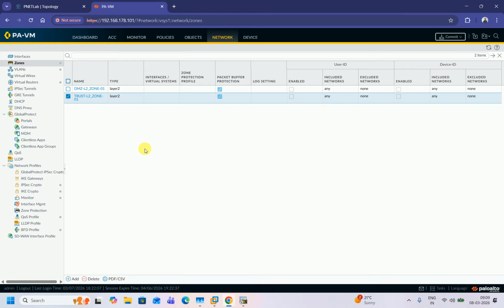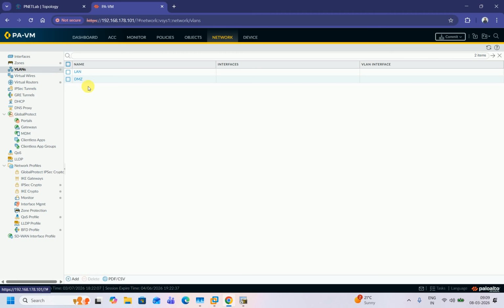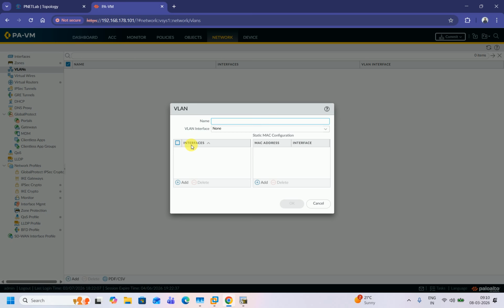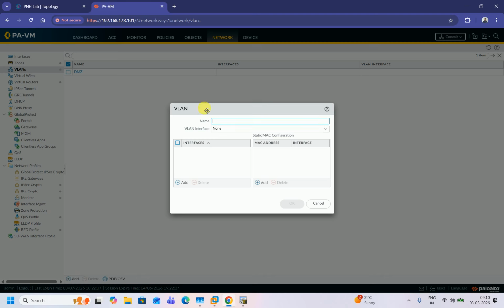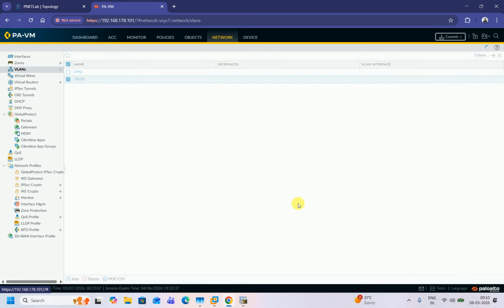Now create the VLAN. The VLAN is already created. No worry, I'm just deleting it and I will show you from the beginning. Just come to the VLAN. I'm going to configure the VLANs as DMZ and trust. I created two VLANs.